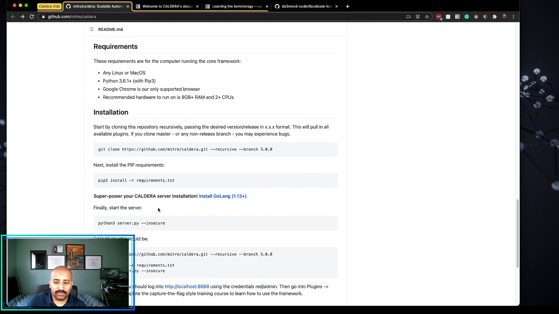That will set up the entire server on the cloud, and then you can use the web console to access it. Before we go into jumping and installing everything, I want to tell you a little bit about what Caldera is.